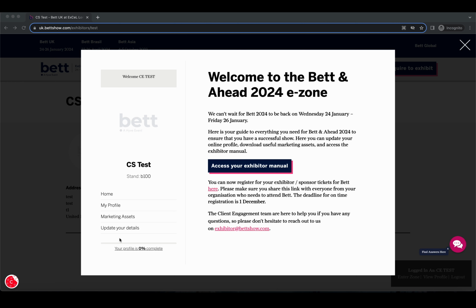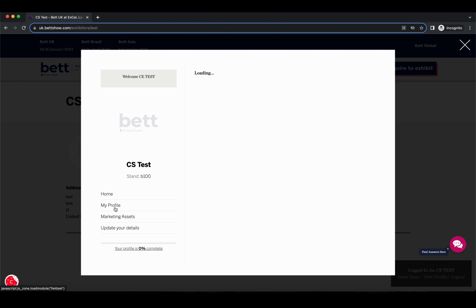For more information on your exhibitor manual, please keep an eye out for our other help videos. There is a taskbar on the left-hand side. After going through your homepage and the exhibitor manual, you can then click on My Profile.